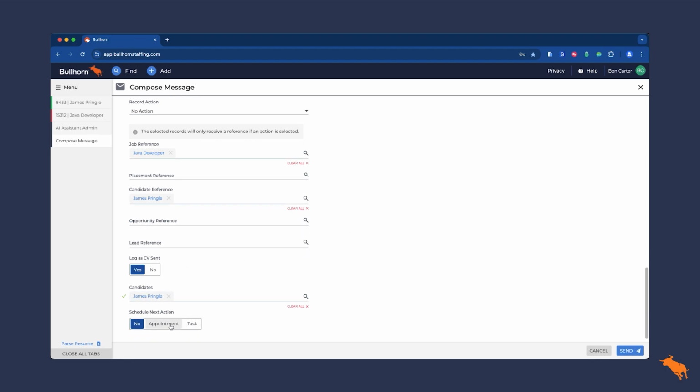Do I want to set myself an appointment? So do I want something in my diary that's going to remind me to take action? Do I set myself a Bullhorn task, the to-do list that's inside Bullhorn, so I can follow up with an action here? Don't forget, automation can automatically set these to follow up as well. But then once I'm ready to go, I can just hit send, and that CV's out the door.